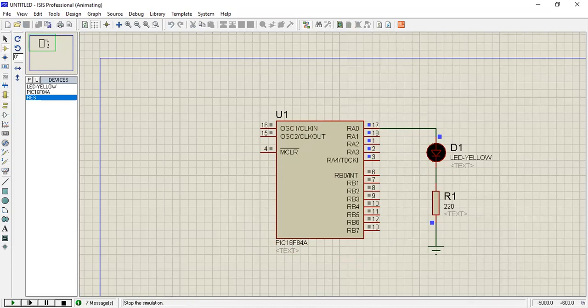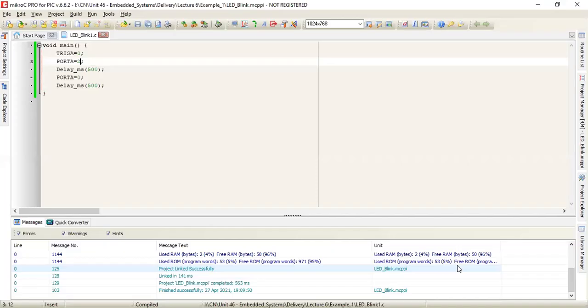But here can you see that the RA1 pin is switched on. That's because this is 2. 2 means 1 0. 1 0 means RA1 pin is at 1, RA0 pin is at 0. So we'll put 1.